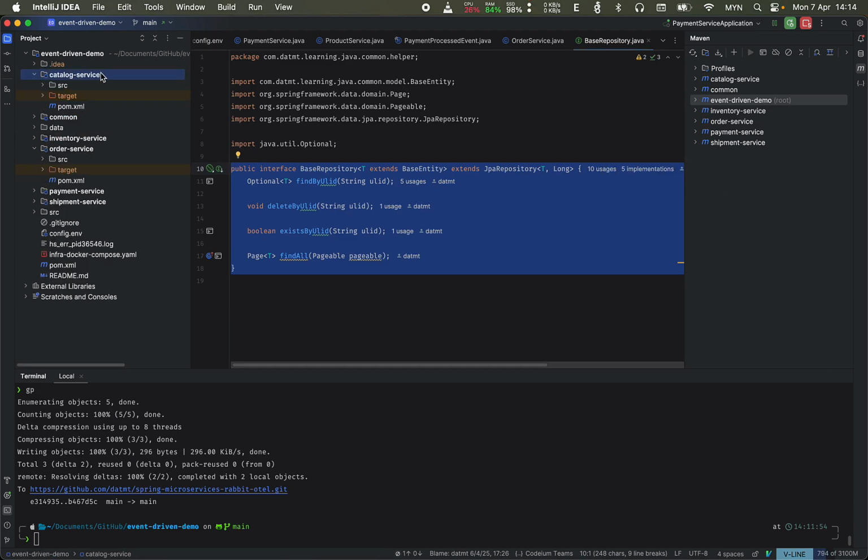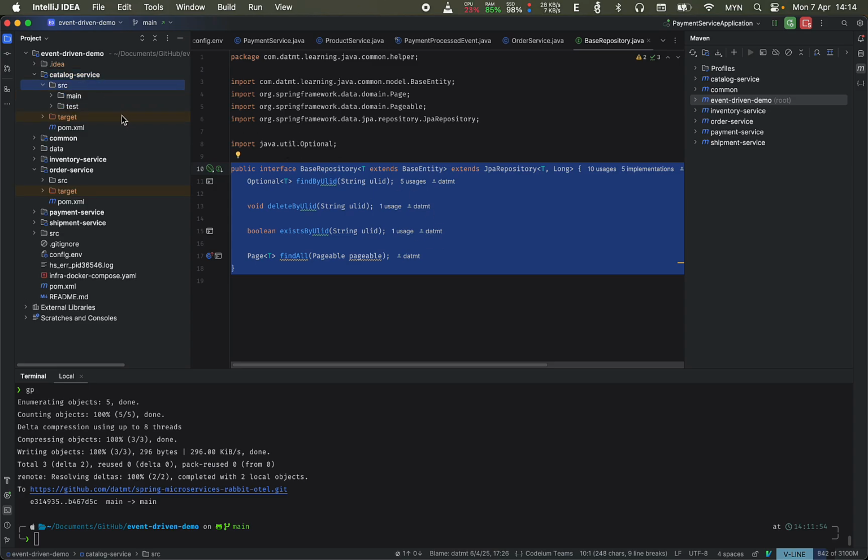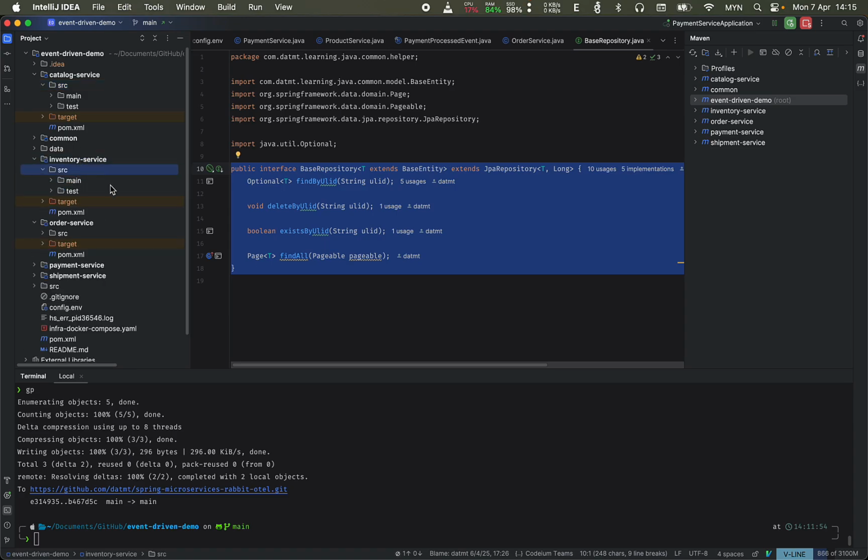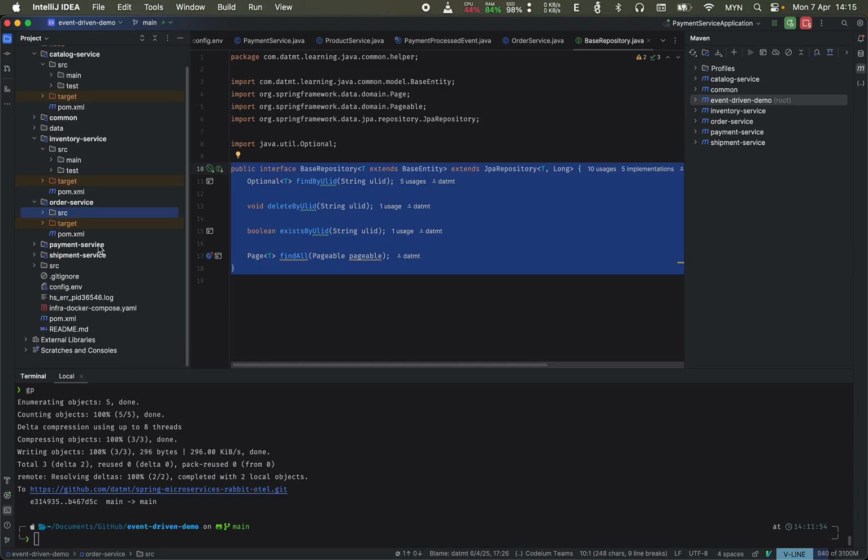Now this is the catalog service. As I mentioned, it doesn't do anything other than listing the products. Then we have the inventory service, which manages the inventory of the products. And the order service, this is the heart of the system. It will receive the order request and process the order, send messages to RabbitMQ, and also listen to messages from RabbitMQ.